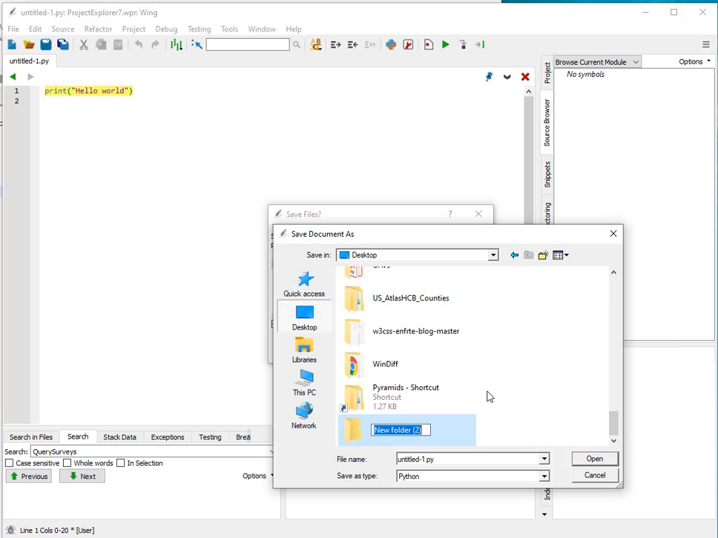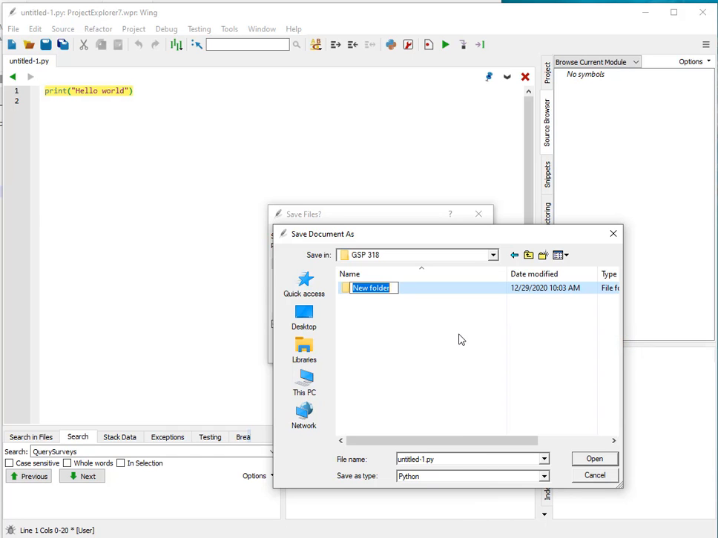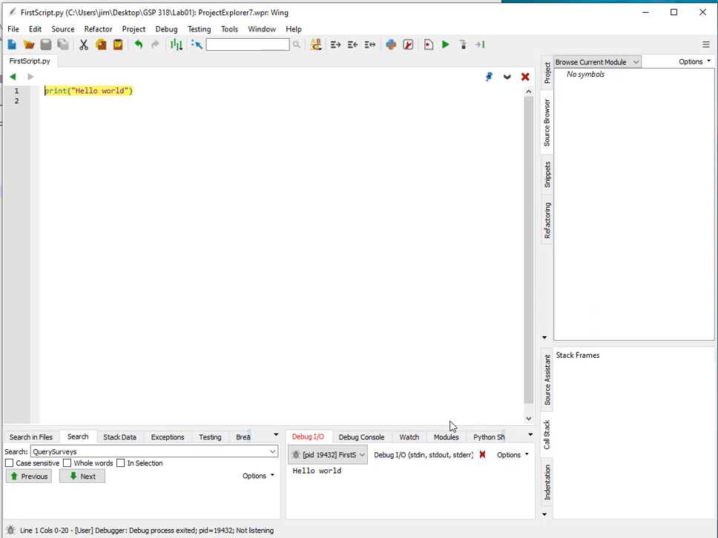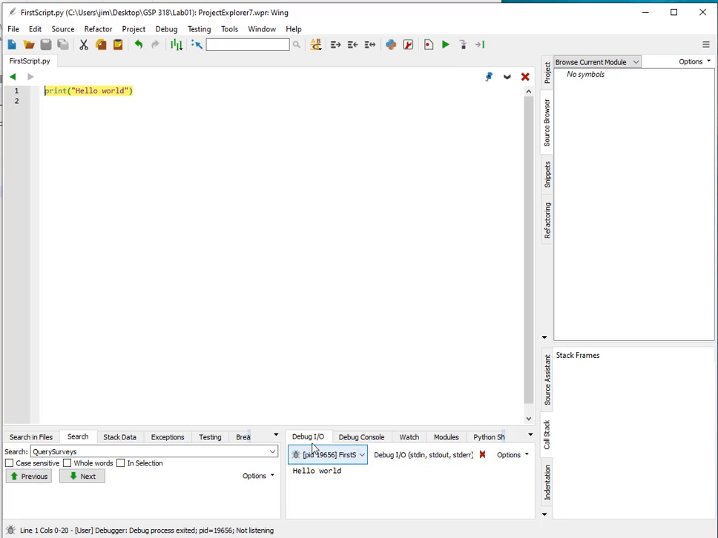I'm going to want to create a new folder for all of my GSP 318 projects. And this will be for, oops, where'd my new go? There it is. For lab 01, I do 01 so that when we get to 10, they're still ordered correctly. Lab 01, and I'm going to just call this my first script.py. .py is for Python. It's the file extension for Python scripts. Okay. And if I run it, sure enough, run. Down here, you'll see in debug.io, hello world.